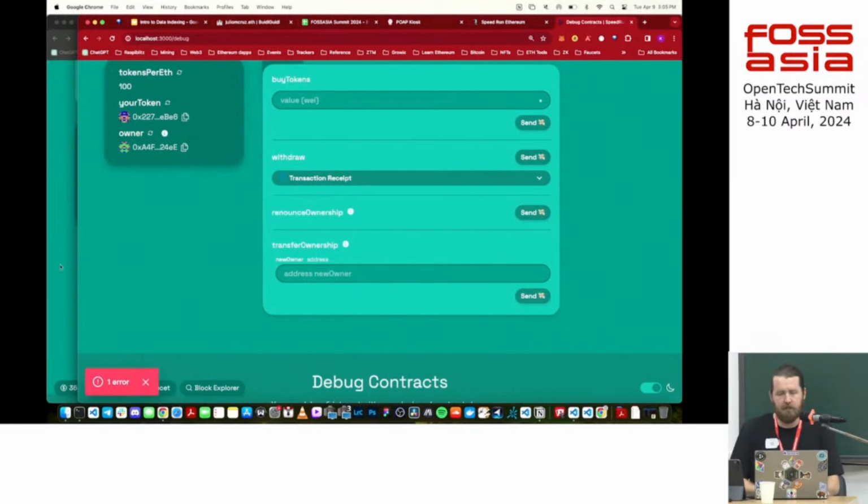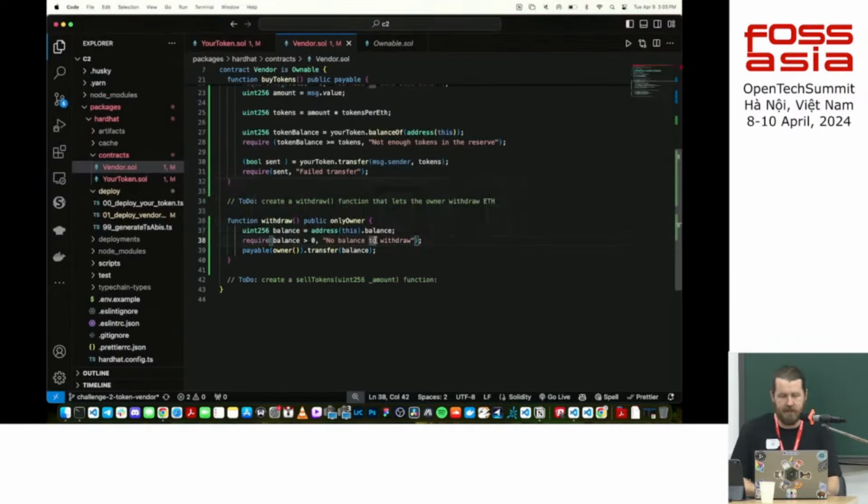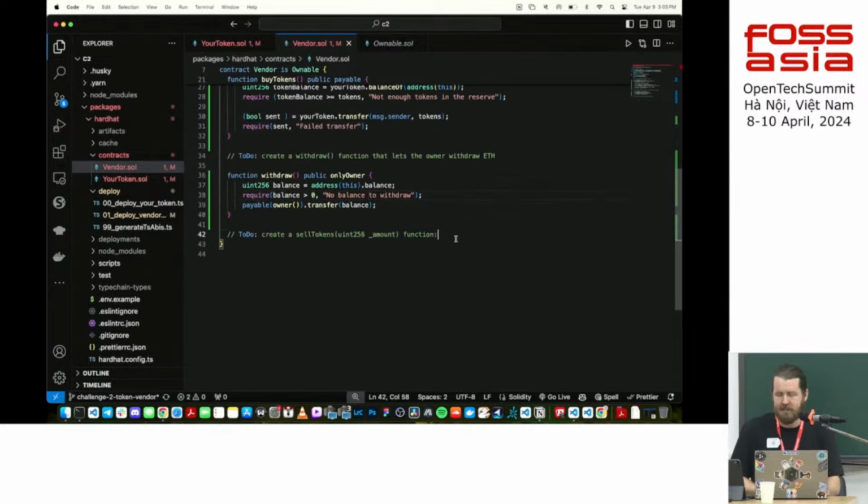Okay, so the next thing we want to do is focus on sellTokens. Let's try to knock that out. So the last thing is to sell tokens. We want a function called sellTokens. Same thing, we want it public. I don't think it needs to be payable, so we can skip that.